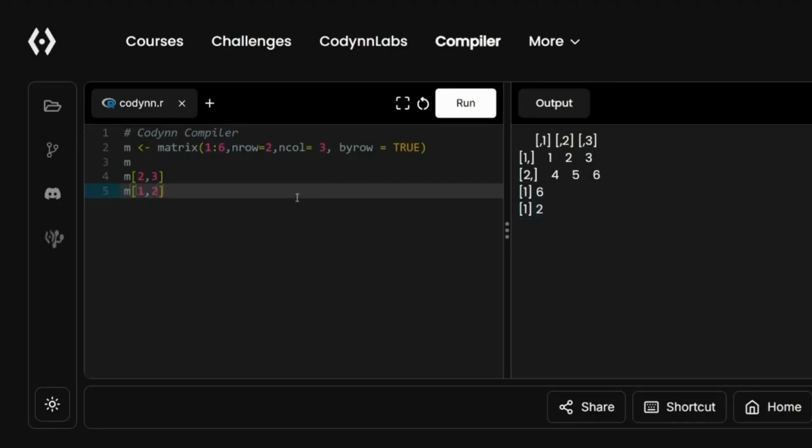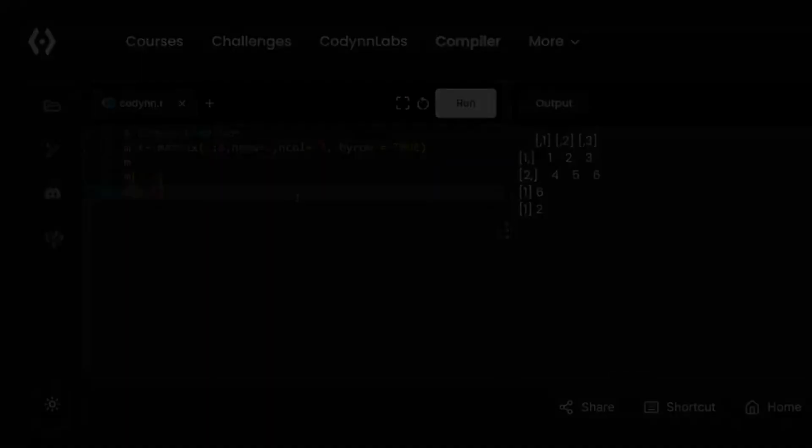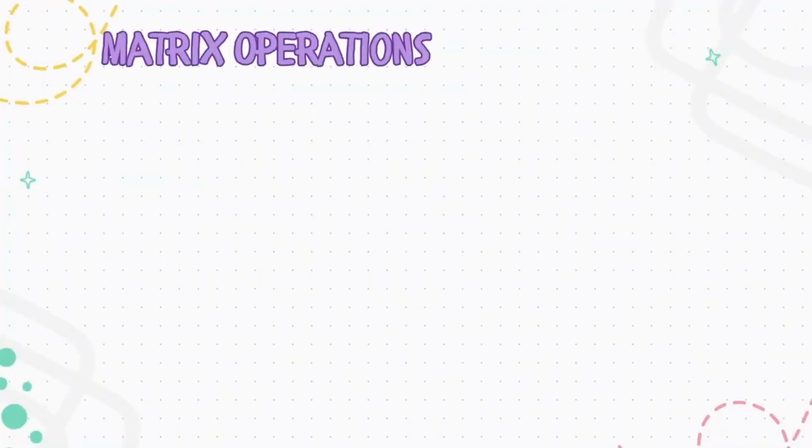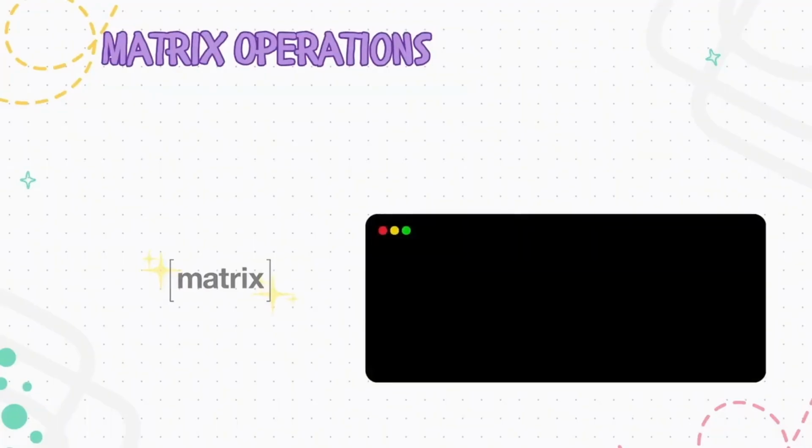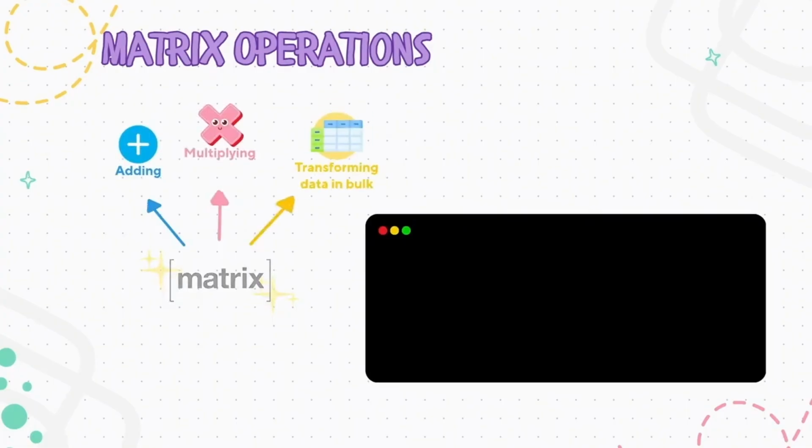And now we'll be moving on to the topic of matrix operations. Now, as you saw with vectors, with matrices as well, we don't have to work with loops in order to work with the individual matrix elements. We can simply perform matrix operations. Matrices shine when it comes to mathematical work, and that includes adding, multiplying, and transforming data in bulk.